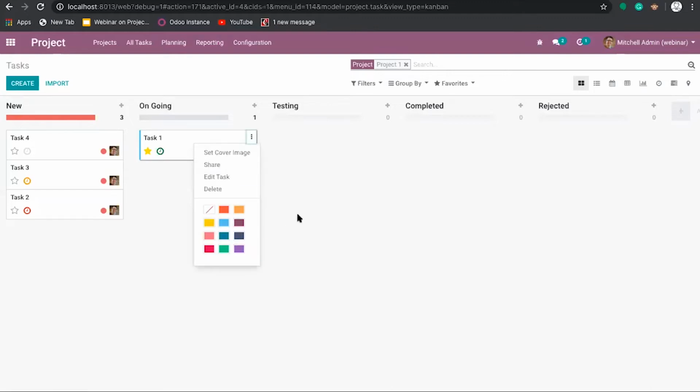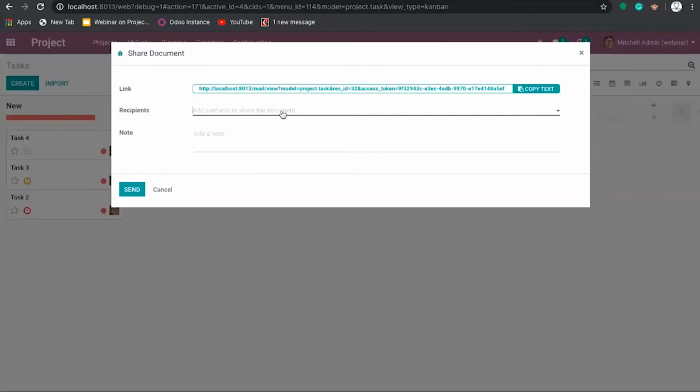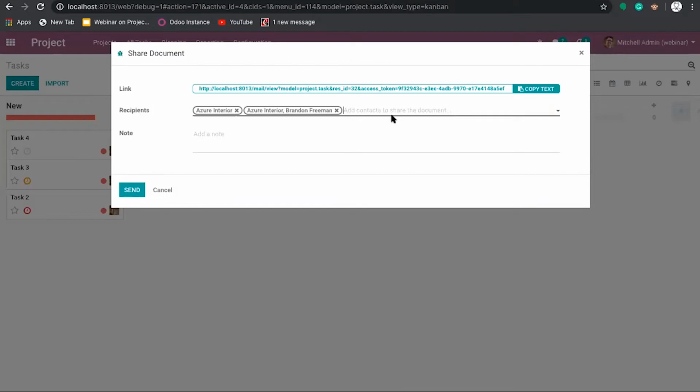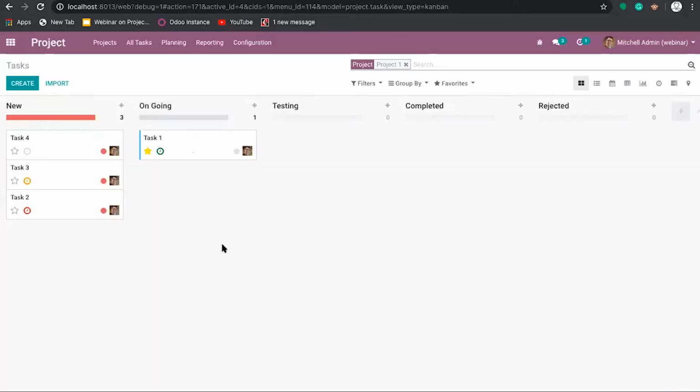This is an additional feature. If you want to share this task with your clients or someone else, you can directly share with your clients or contacts. Whoever is in your contacts, you can share with them. You need to provide their email ID in the contacts. Once it is complete, you can send that mail. They will receive it through email in their inbox, and once they receive it, they can click on it and view that task.